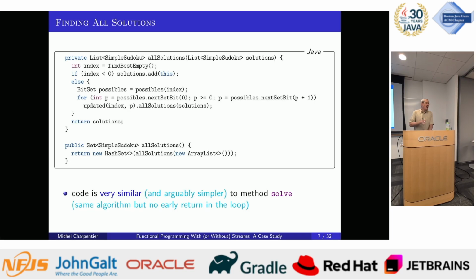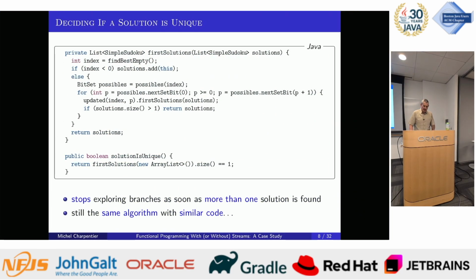Okay. Now, Sudoku puzzles, they're supposed to have a unique solution, the ones that are in the newspapers. And so if you start generating puzzles and things like that, you may be interested in knowing that the solution is unique or not, right? So that's another function I want to implement. Tell me if a solution is unique. So it's, again, very similar, right?